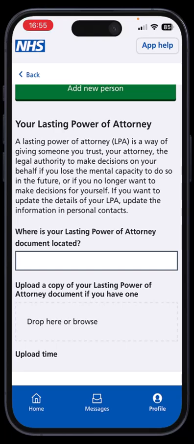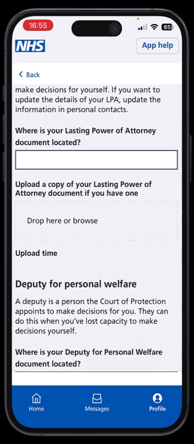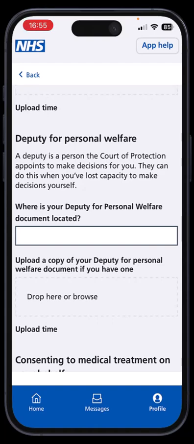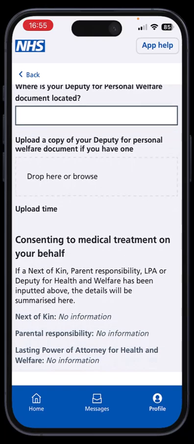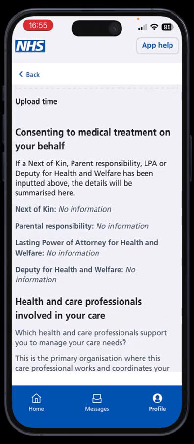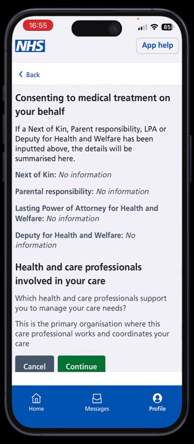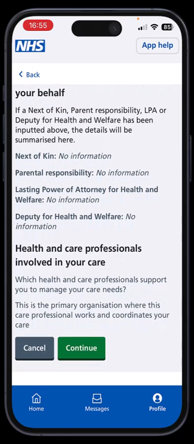Then whether or not you've got a lasting power of attorney, and if so, it allows you to explain where the actual document is located, and you can actually upload a copy of it. And then it talks about whether you have a deputy for personal welfare, and if anyone you feel has the ability to consent to medical treatment on your behalf.